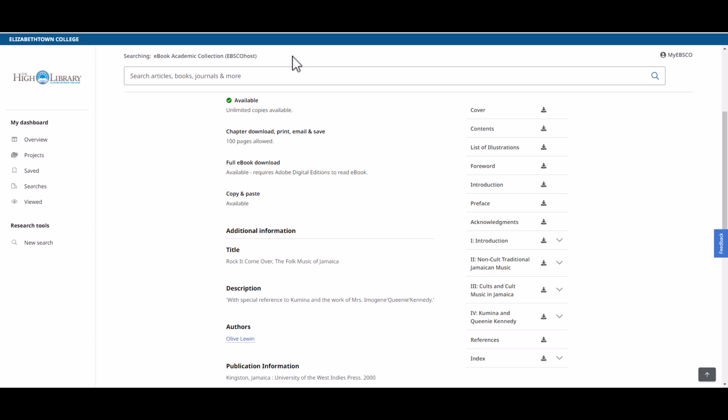The dashboard that you see on the left here is only relevant if you have an EBSCOhost account and are signed in. Otherwise, that will not be something that you can actually make use of.